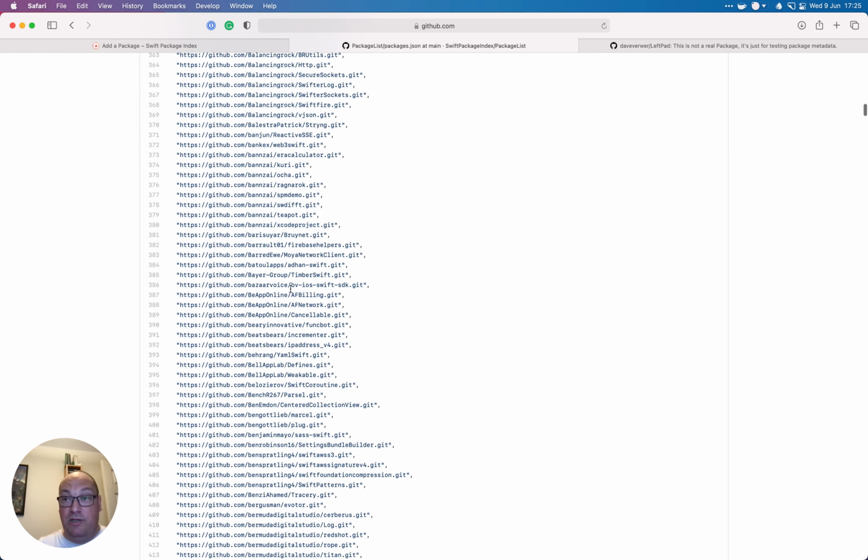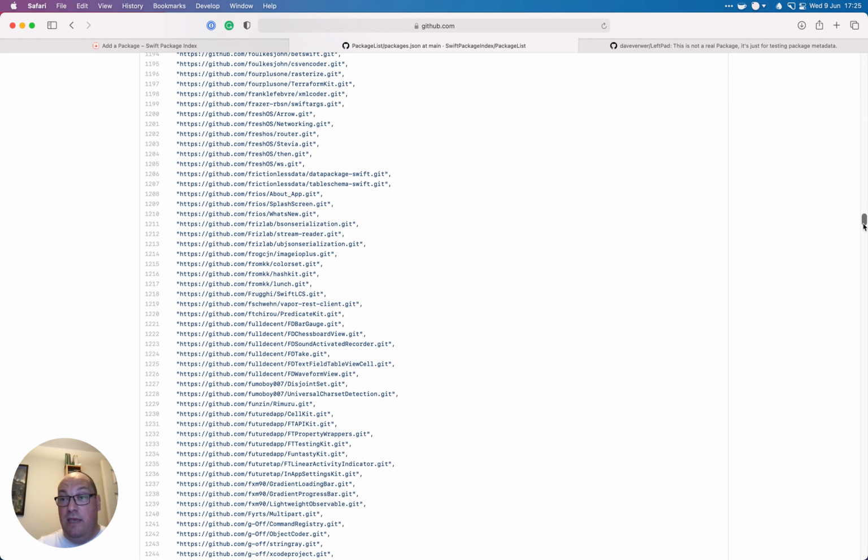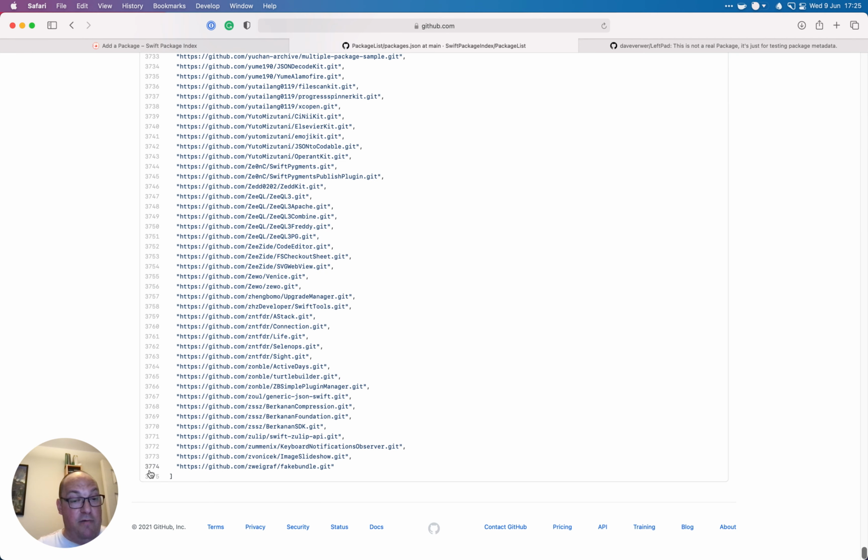So all of these packages are hosted on GitHub, and you can see here that there are in fact 3,774 lines of packages here. What the package index does is every few minutes it comes and it fetches this file, and it checks whether every package in this file is also mirrored in the package index database, and if there are any that it's missing, so any new packages that people have added to this file, it will grab that URL and it will go fetch the content of that repository, and it will go and analyze all the metadata that it can about the content of that package and produce a page on the package index for every package in this file.